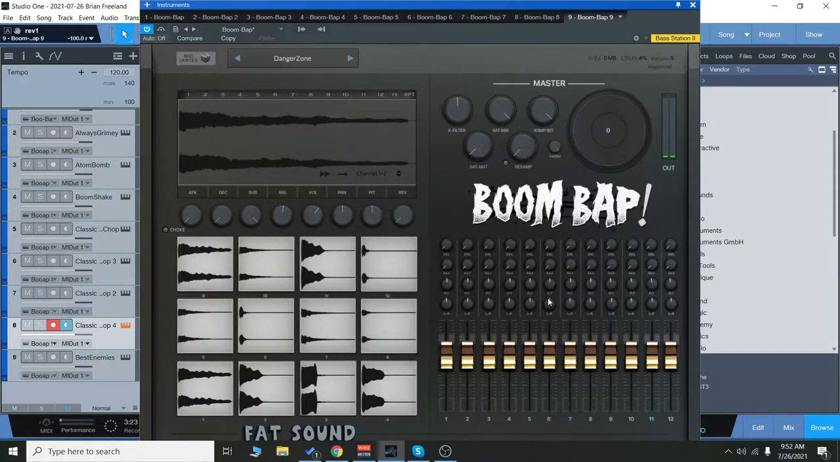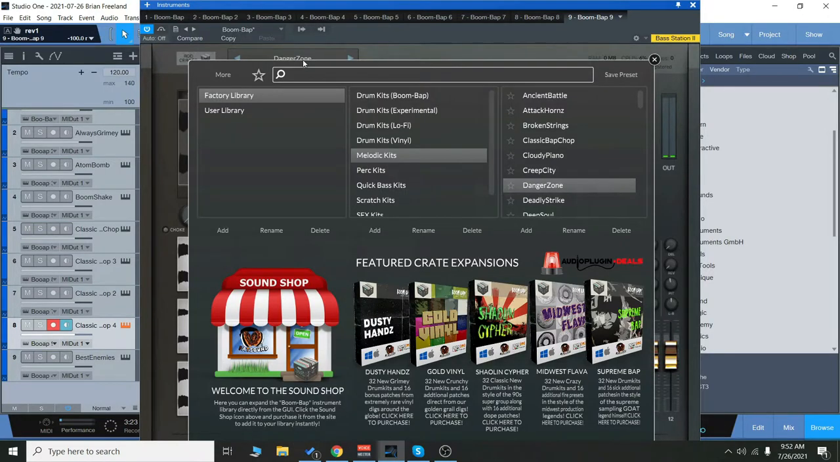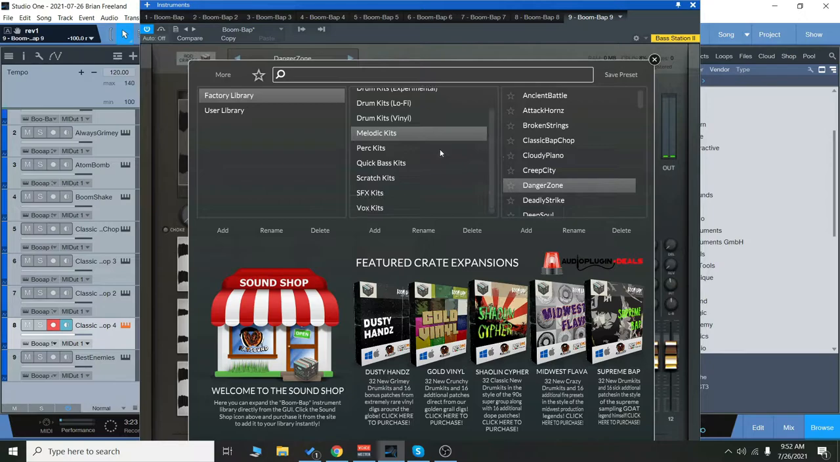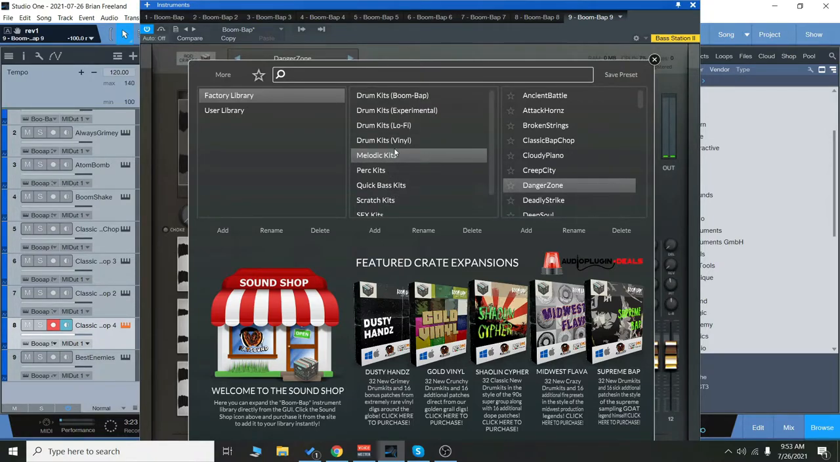So once you load up the plugin here, you will notice that we have a mixer as well as some controls here to adjust the sound. And then you click here and we have a bunch of different presets to get you started from. So we have melodic kits as well as sound effects, and then of course just drum kits that are categorized here from lo-fi, vinyl, experimental, boom bap.